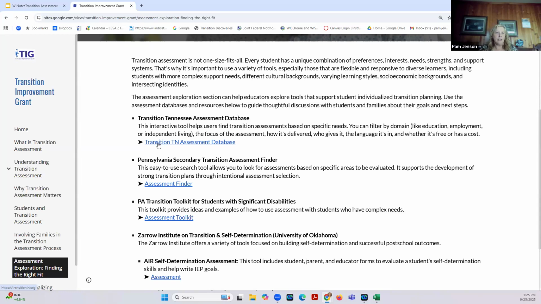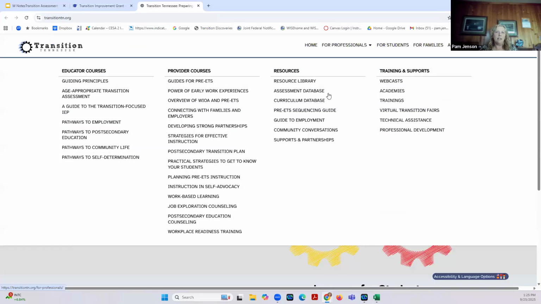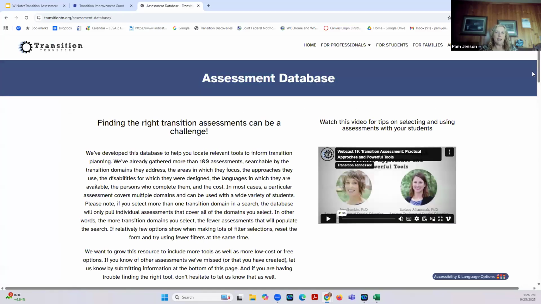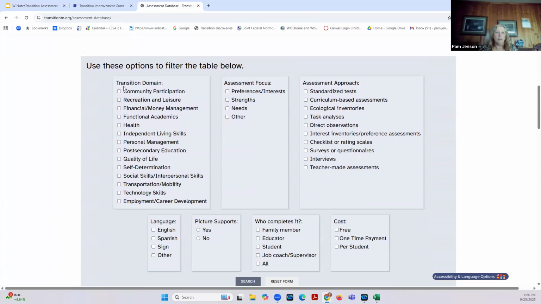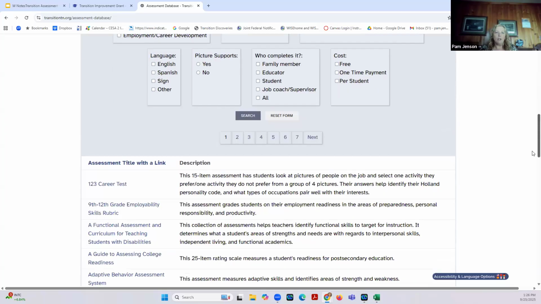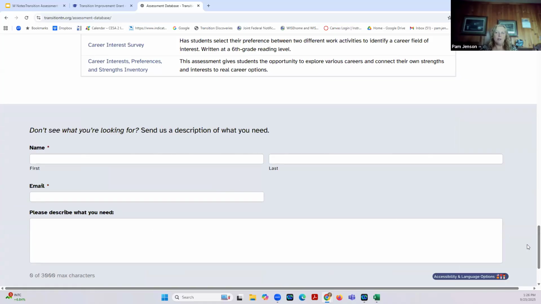So if we dig into the Transition Tennessee Assessment Database, and we look at For Professionals, Resources, Assessment Database, click here, that's going to bring us to their transition assessment database. On the side here, you'll find a video that talks more about the practical approaches and powerful tools of transition assessment. But scrolling down, you're going to find their database. So here you can search by the transition domain, assessment focus, assessment approach, language, if you need picture supports, who completes it, and the cost. If you click through this and there are no assessments, there's an opportunity at the bottom to reach out to their staff and ask for more details. So if you don't see what you're looking for, please send them a description and they may be able to help you a little bit more.